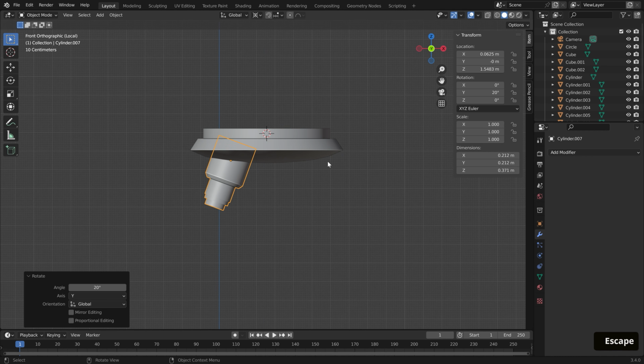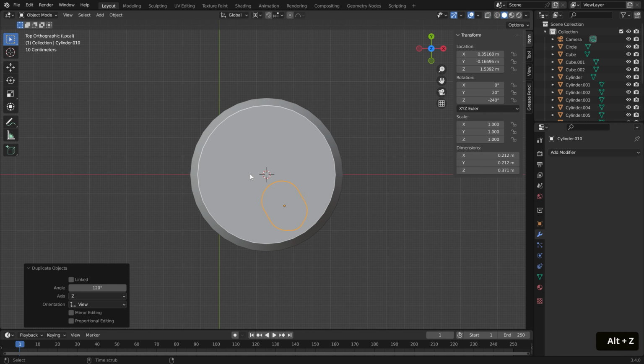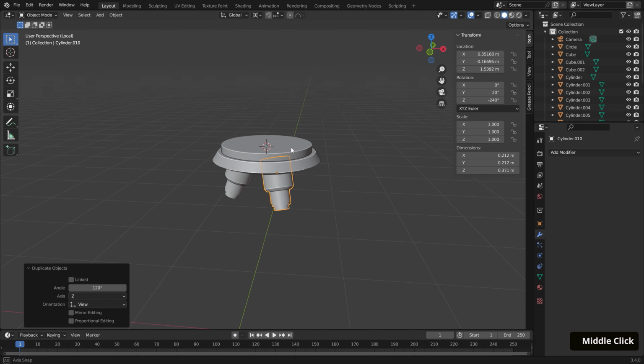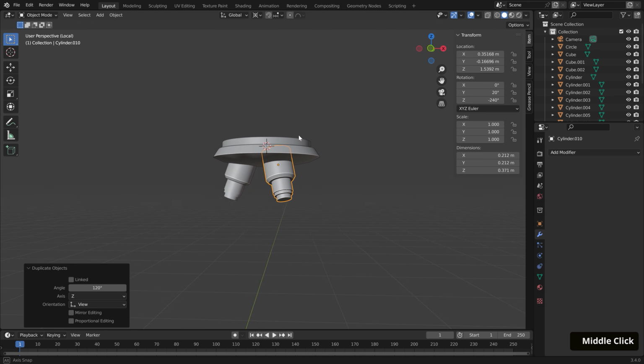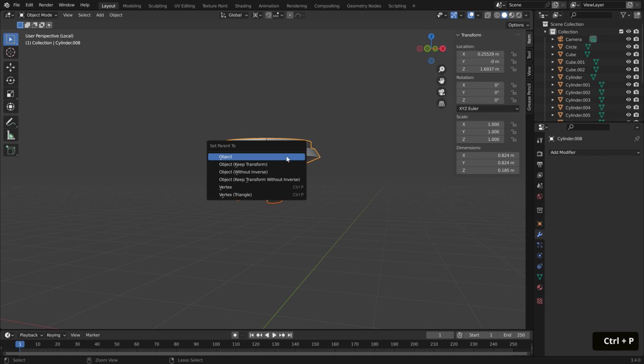With the lens still selected, go into top view with numpad 7 and toggle X-ray. Duplicate it with Shift D, then R, typing 120 to rotate it 120 degrees. Then hit Shift R to repeat the action. Toggle off X-ray and check to make sure everything looks good. Then select the 3 lenses and shift select the turret last. Hit Ctrl P to parent the lenses to the turret.